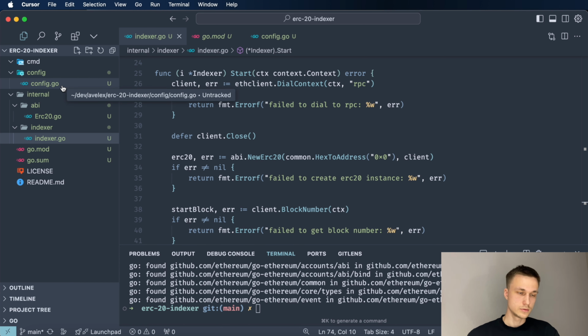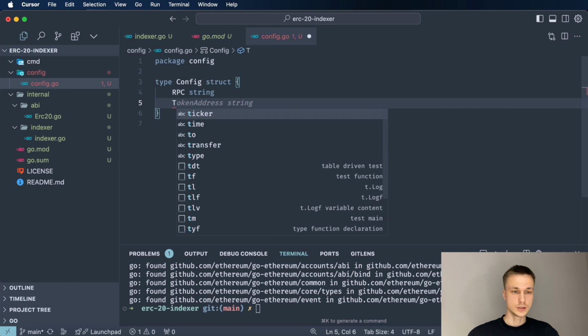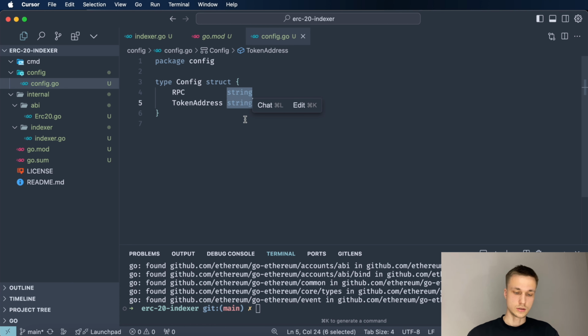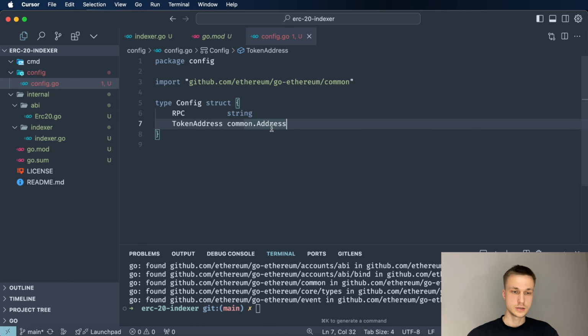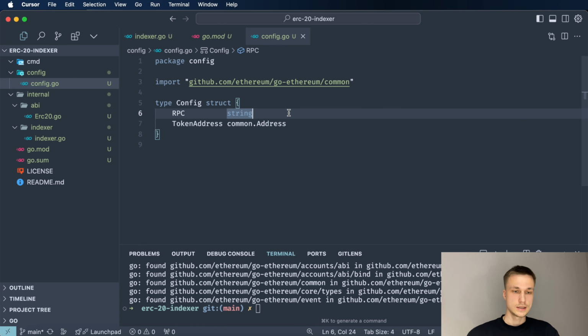So let's move to config. Let's add some fields in our config. It will be RPC, which will be string, and token address, which is common address. It's Ethereum address representation of account.